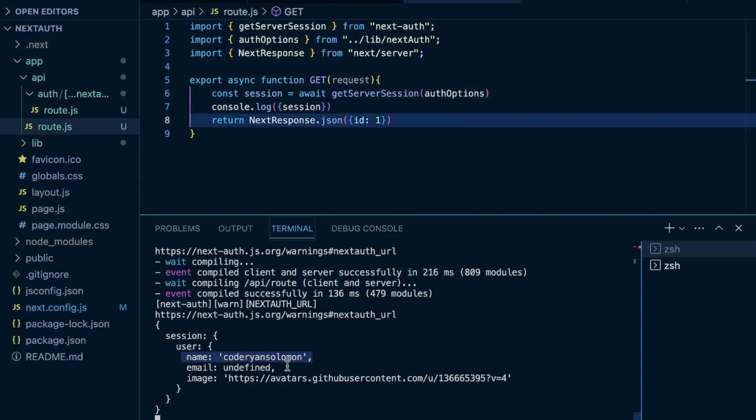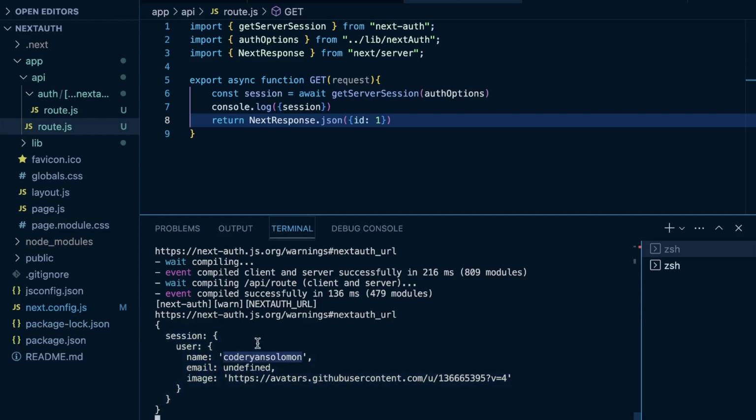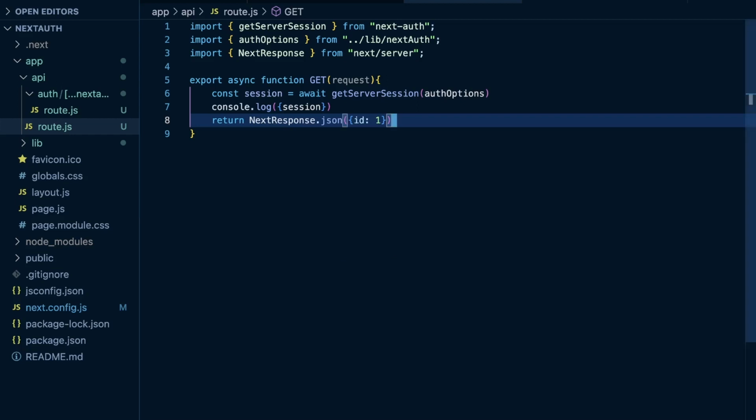So my name is Code Ryan Solomon. My email is undefined because I don't think I have my email hooked up to my GitHub. But if you do, you should see your email. So this is telling me that we are signed in to our GitHub and we have an active session going on here, and the user is Code Ryan Solomon. So you can see this is an active session here. So you now have an active session using OAuth with GitHub and Next-Auth.